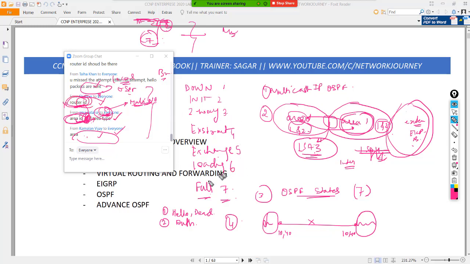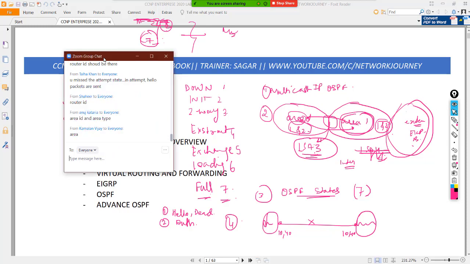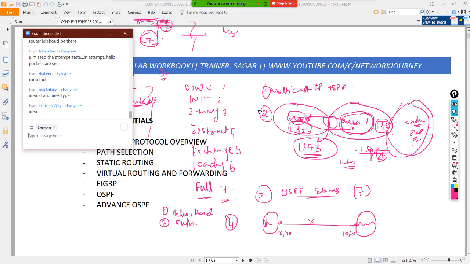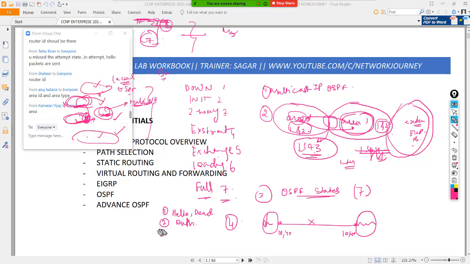Okay. Anyway, I see a couple of answers. Maybe I have to bring up the chat here. Area ID and area type. Okay, good. So I have area ID, I have area type. That's great. Now what is the last one here? The important one. Yeah, area is nothing but area ID. So I have mentioned here.